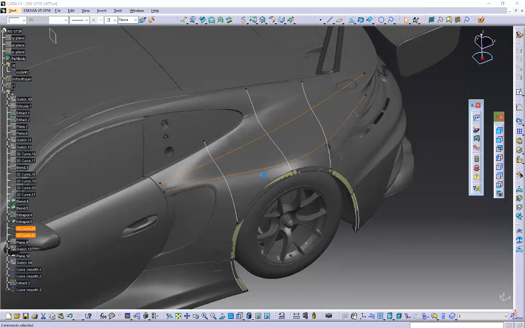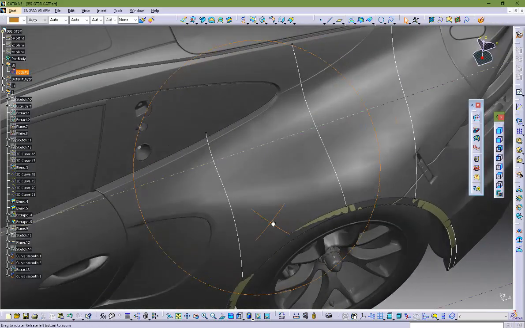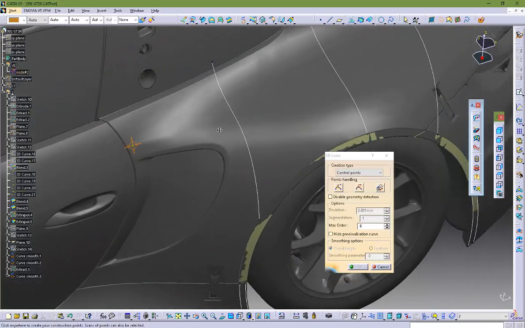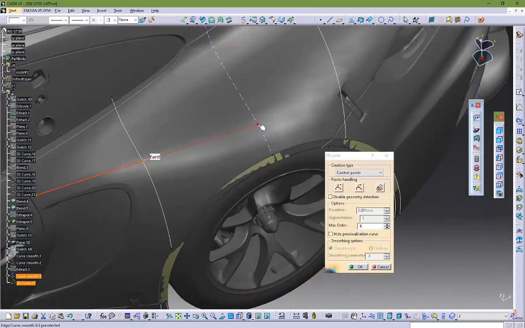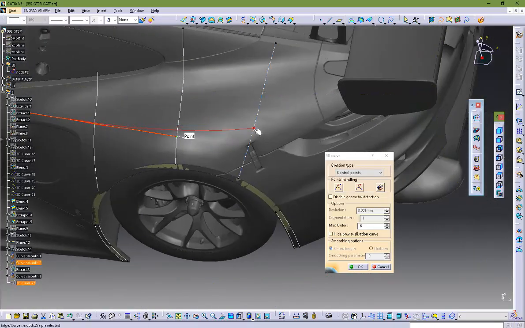Again I'm deleting these curves because these curves are not perfectly intersecting the section curves. Once again I'm going to create the curves, which will be perfectly on the section curves.